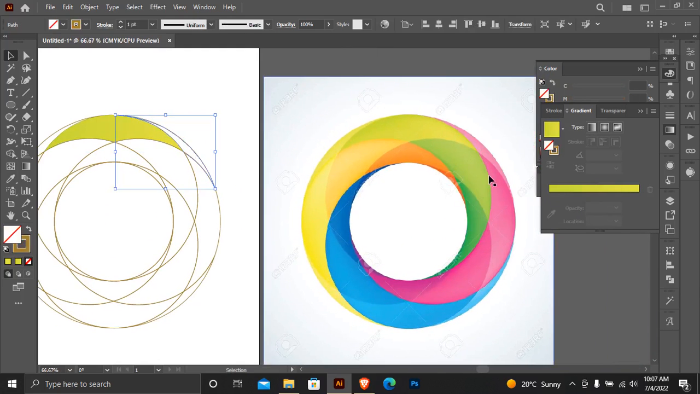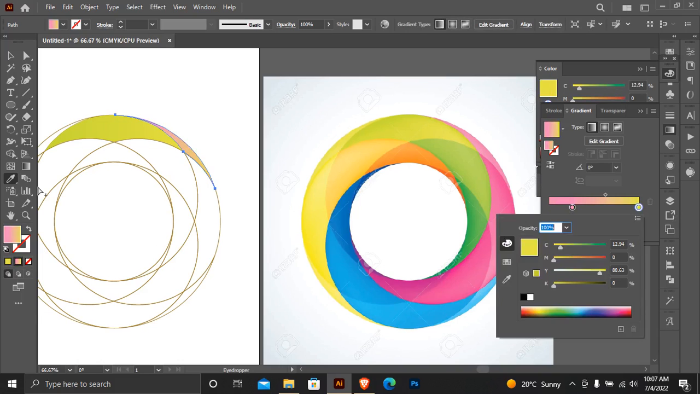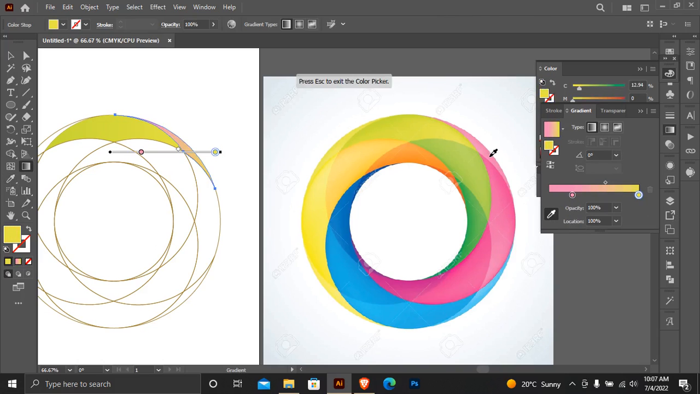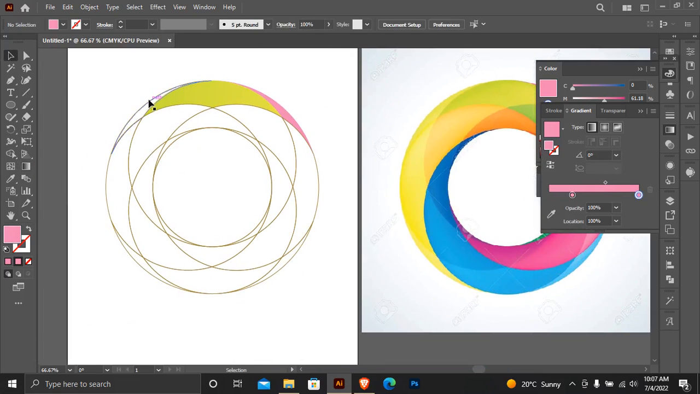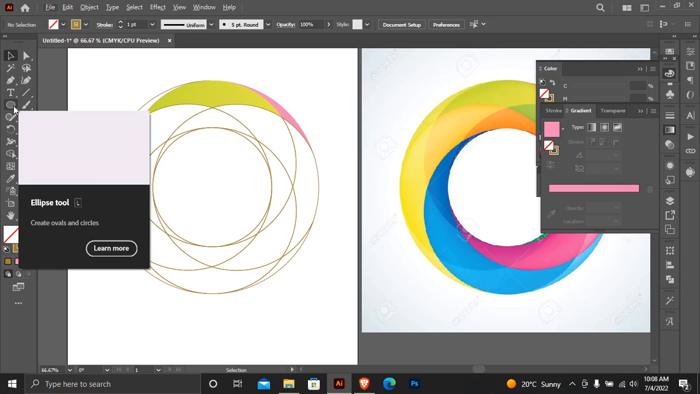So for the rest, you just use the same process. You delete that, and then select this. You're going to use the same process for all the shapes, and that's how you use the ellipse tool or the circle tool and the shape builder.